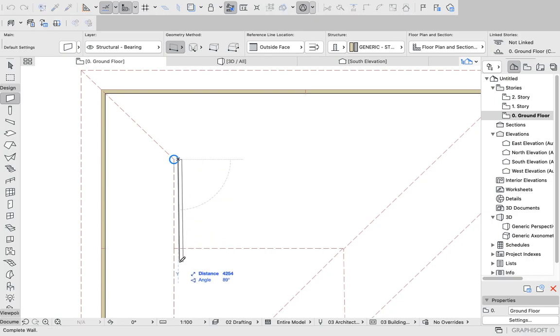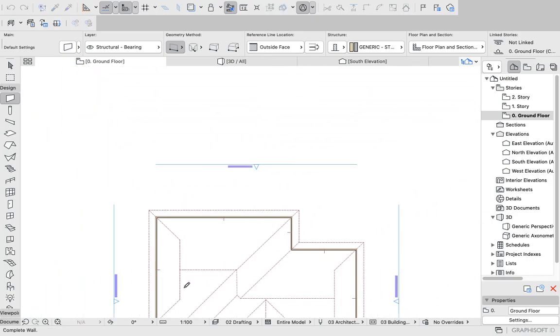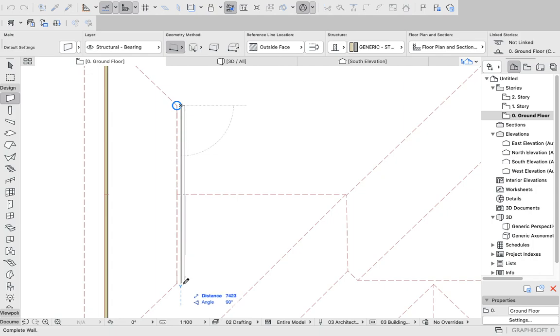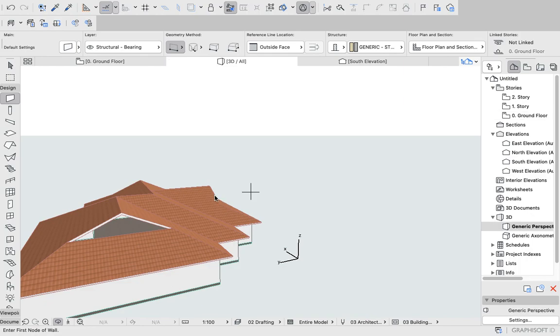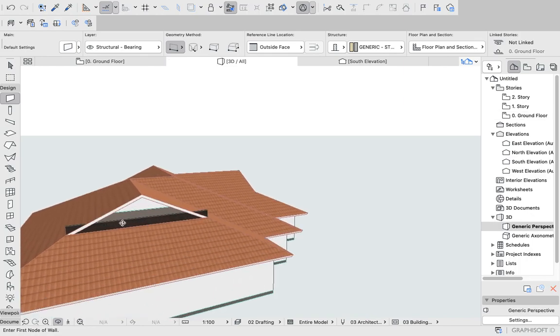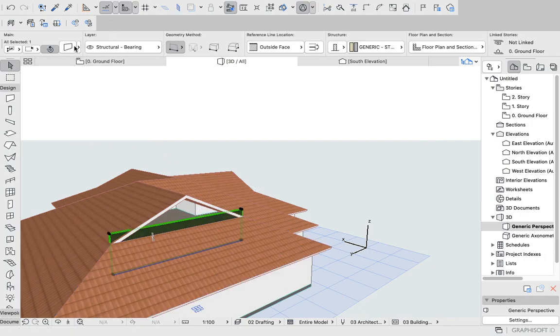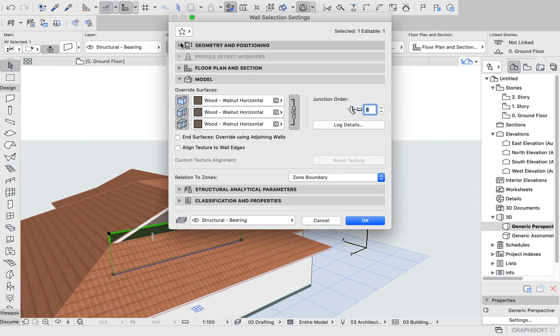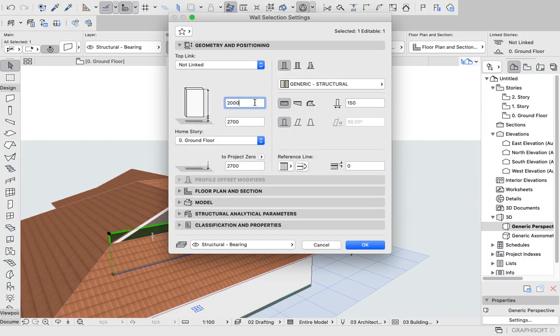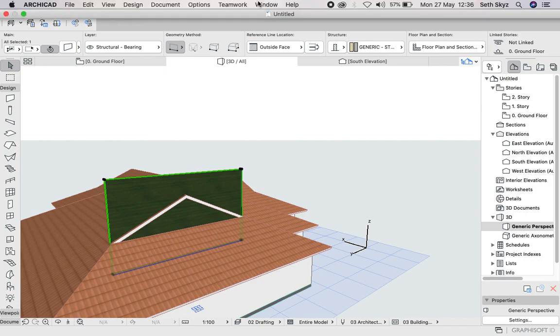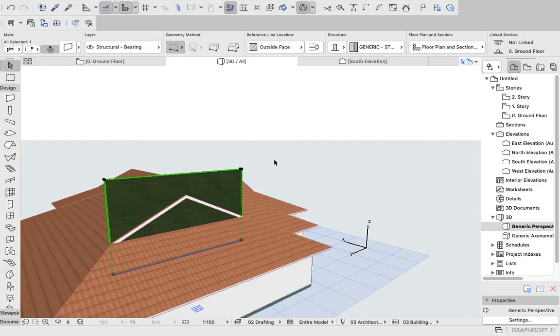So I'll just come, check your timber there, stretch it to the far end. Then you'll only see it in your 3D. It's so small, so I'll just increase the height of it. Let me put a height of 4500. And just like that.